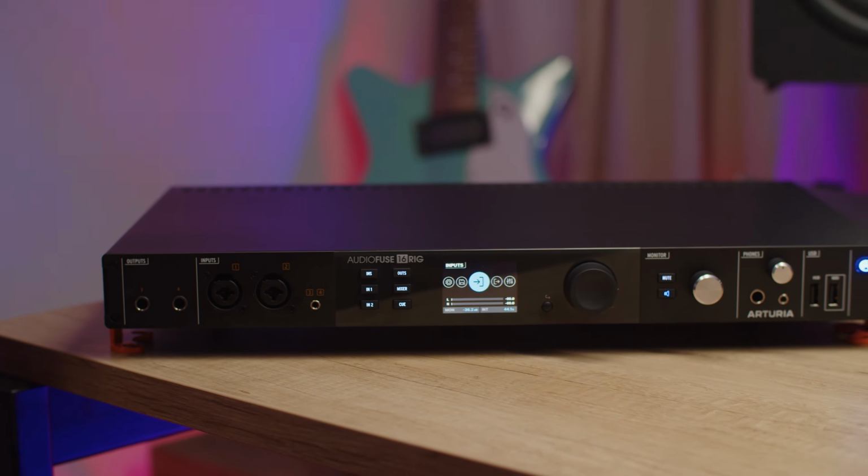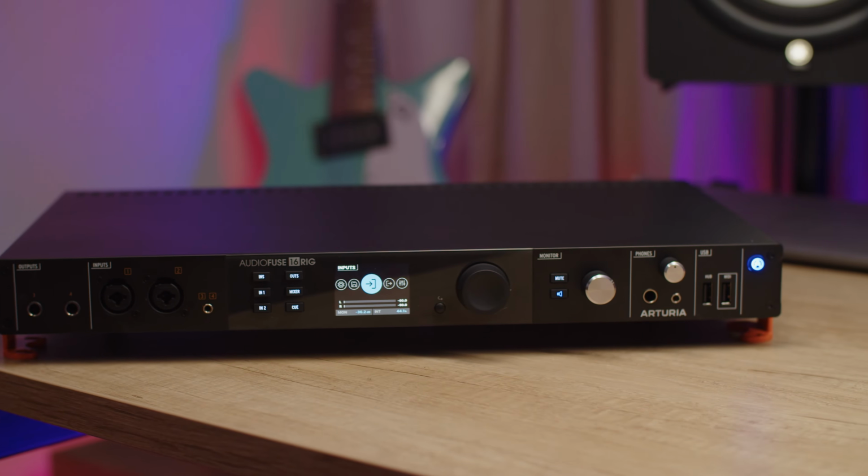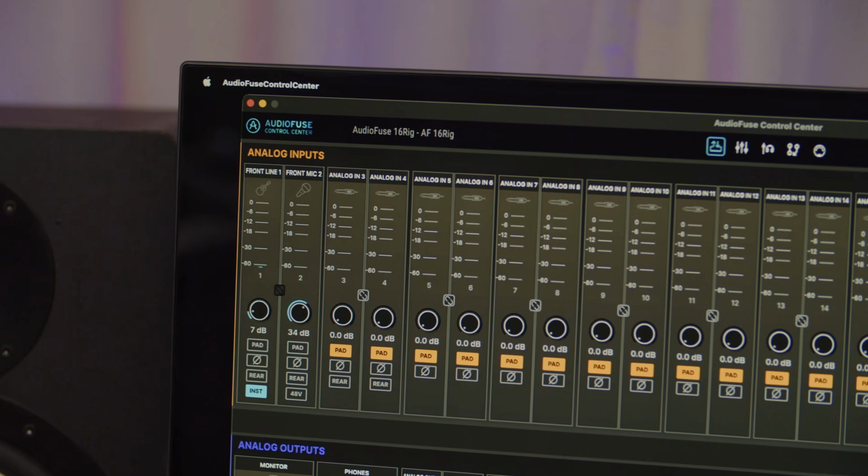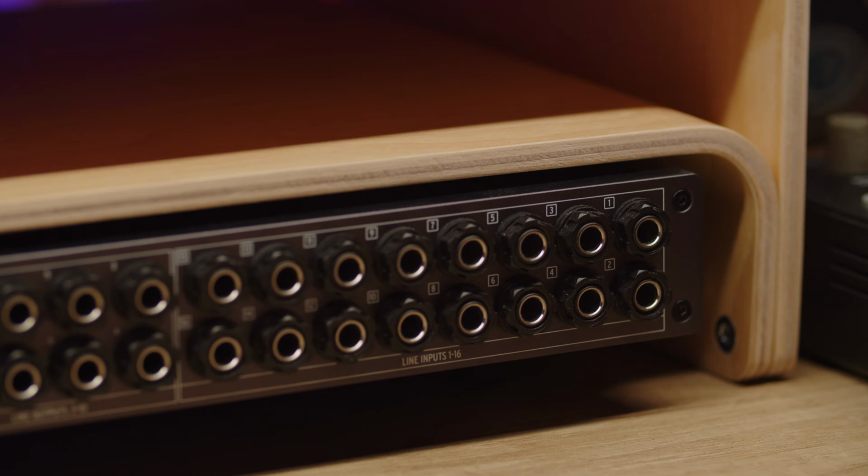And by the way, we're going to show you how to do this all directly from the AudioFuse 16Rig's front panel, so you can do this even if you don't have a computer attached to the interface. If you do have a computer connected, you can do all of this from the AudioFuse Control Center software faster and even more easily.